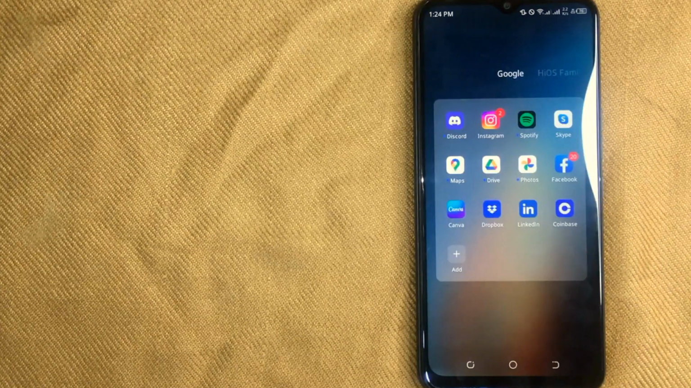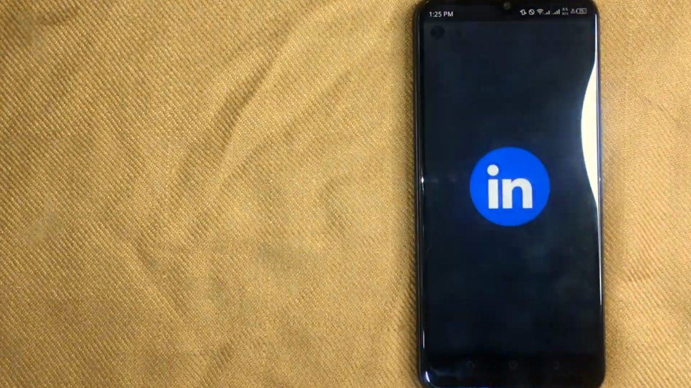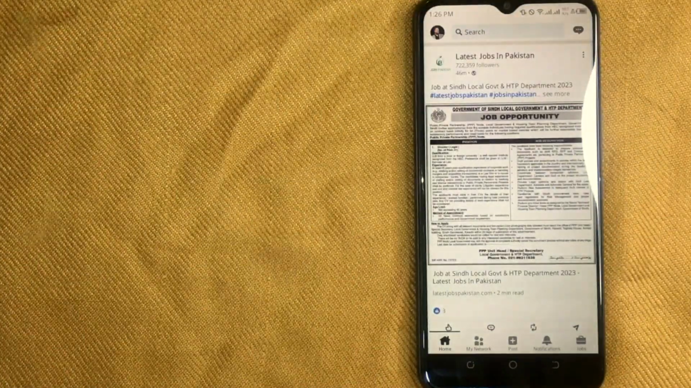Deleting a LinkedIn post is quite simple and easy to do. And the process is the same for Android and iOS devices. Let me show how you will delete a LinkedIn post. First of all, open the LinkedIn app on your mobile phone. And now here is my LinkedIn home screen.